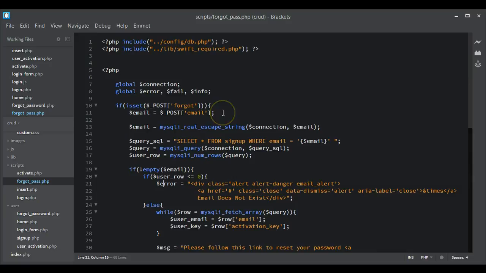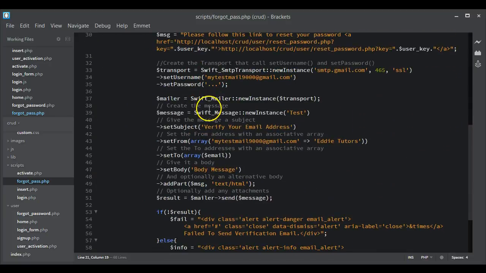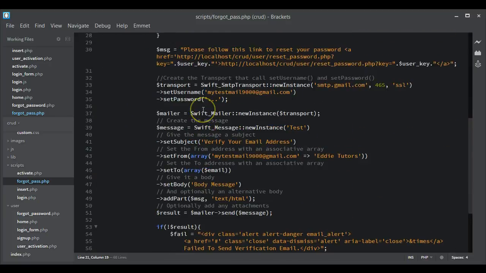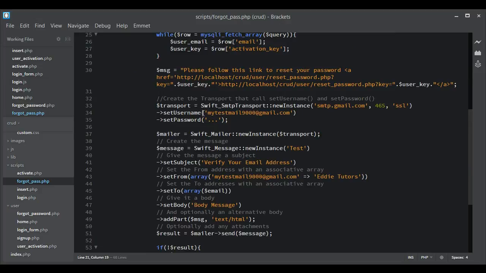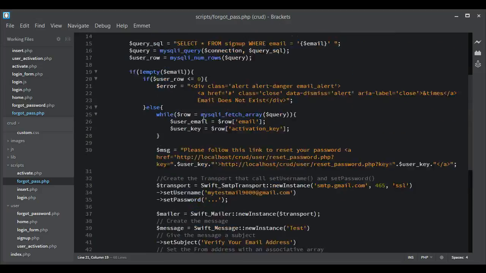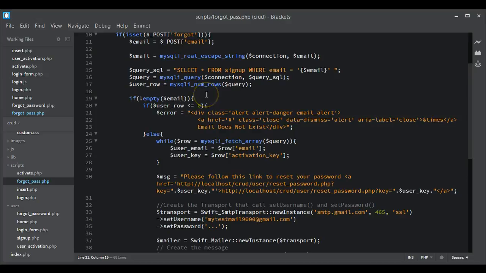So we've been able to add the script and also the code that will send the email to the user. Now in the next video we'll see how we can put all this together and see how it works.